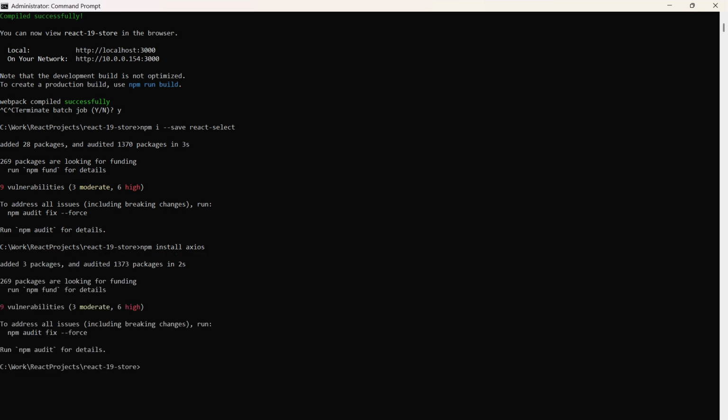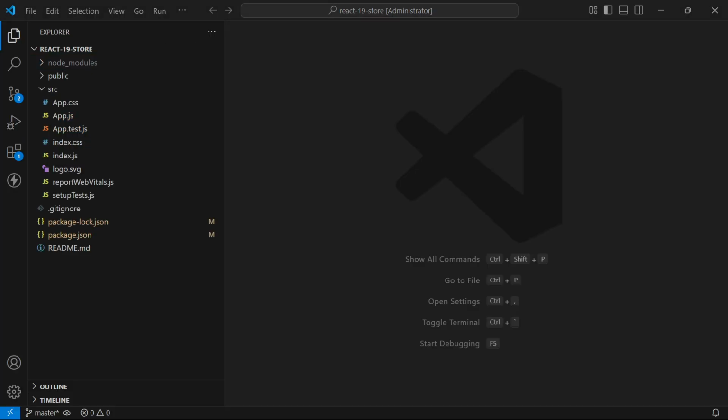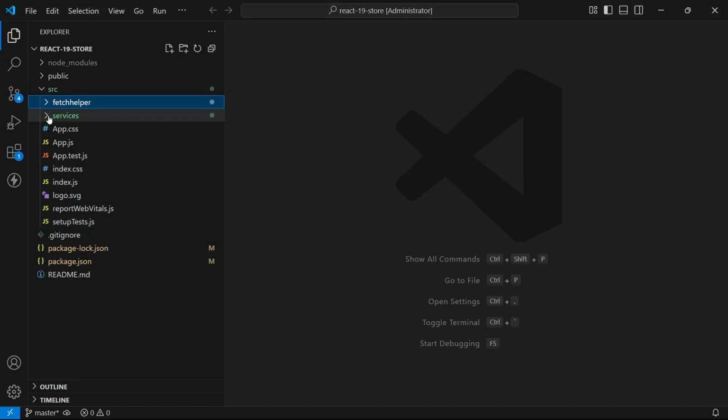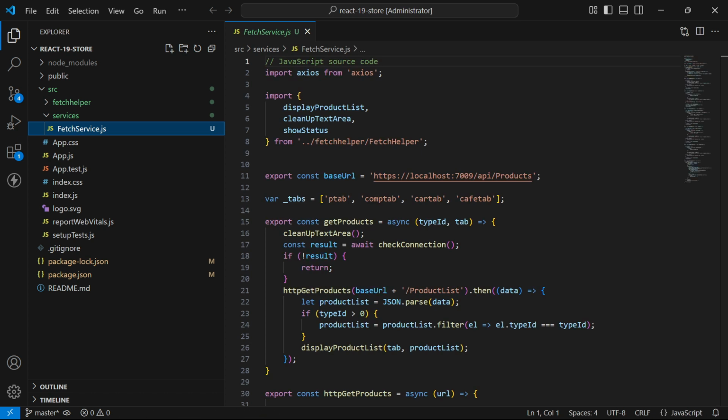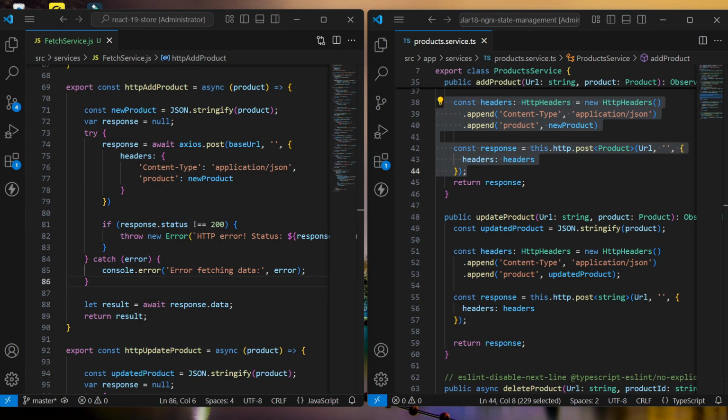Open application in Visual Studio 2022. Add Services folder and Fetch Helper folder. Create Fetch Service JavaScript file with Axios HTTP requests. Other methods that do not contain HTTP request we put into the file Fetch Helper. The server-side project remains the same for both projects. Therefore, we will use the same HTTP requests from the client side in each project.